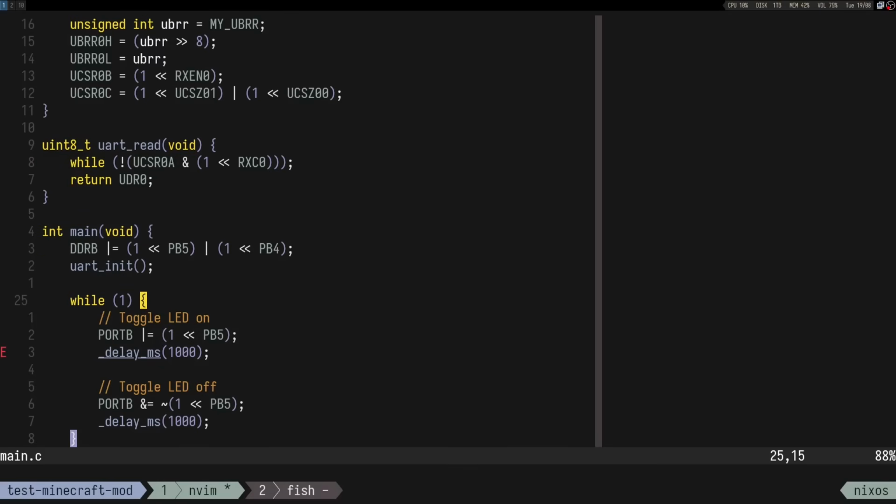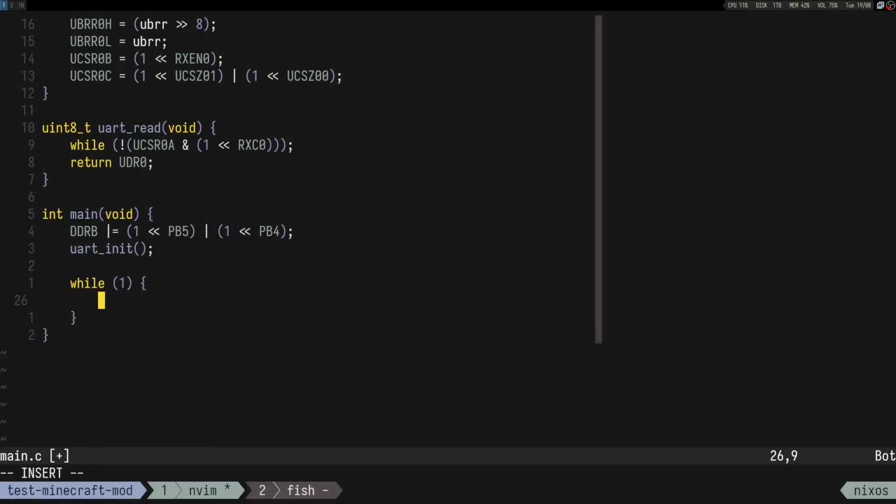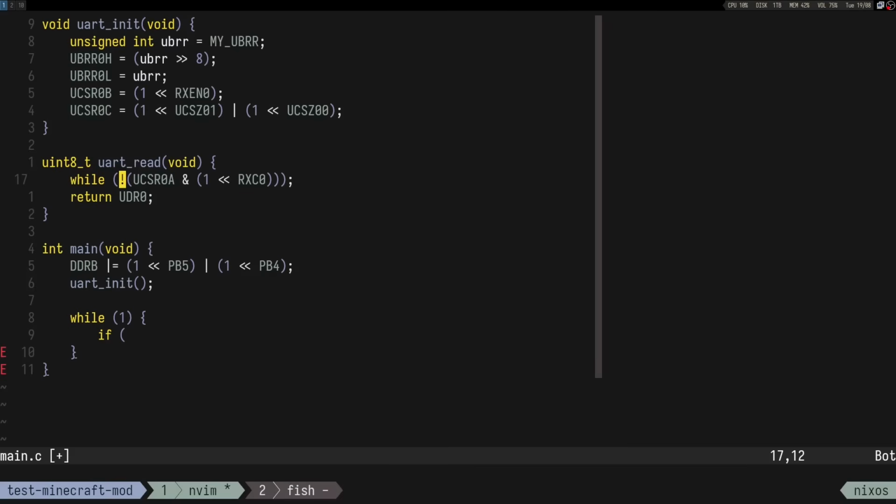Okay, so then we need to do UART init to initialize the serial port. Then while true, let's remove everything from here. We can do something similar to here. So if we have anything on the serial port, we are going to UART read and uint8_t data is equal to that.